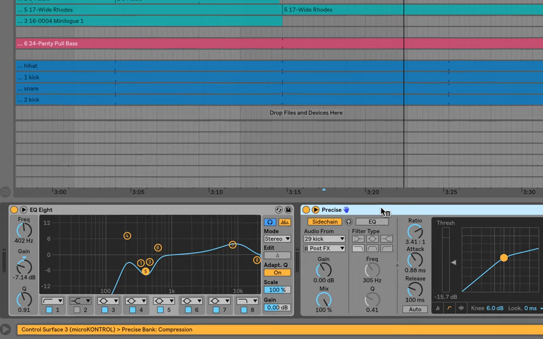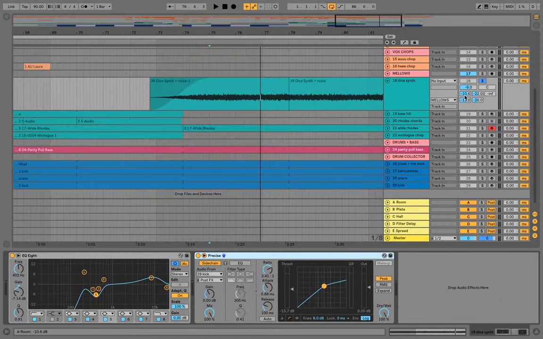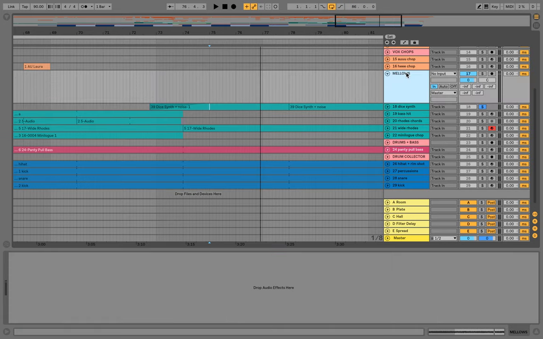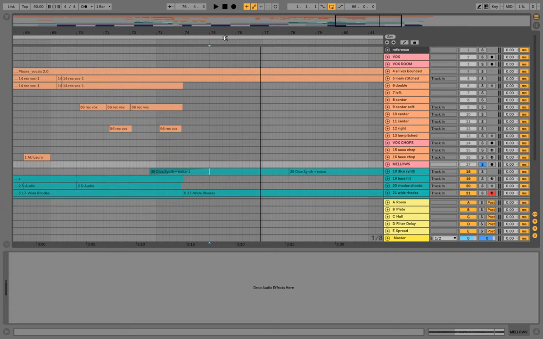The track gets sent to the room, plate, filter delay, and spread returns and ends up in the mellows bus like expected. The mellows bus is really just for having a volume handle for all these keyboards, synths and samples. In this track I haven't put any processing on there to glue the elements together. The mellows bus goes straight into the master. Okay, let's talk about the vocals.